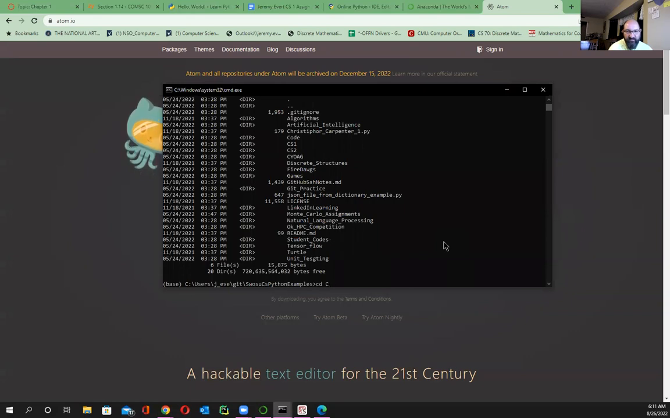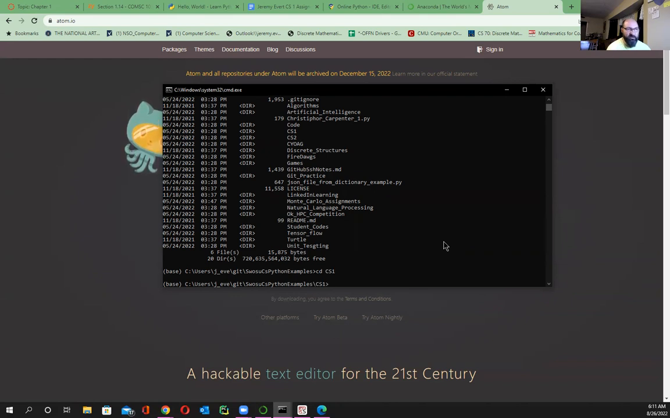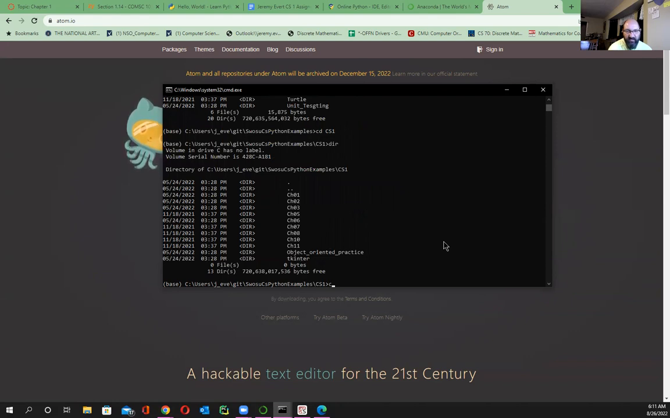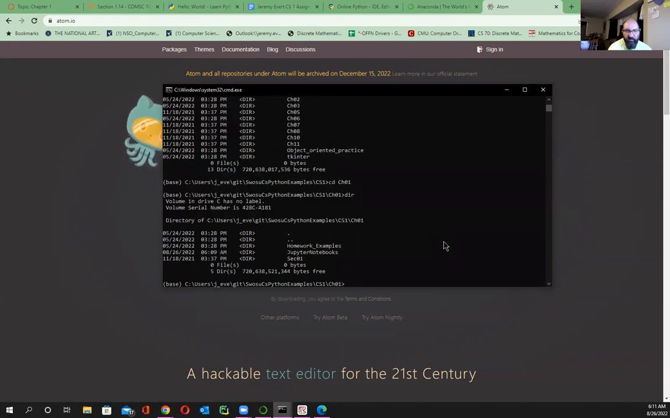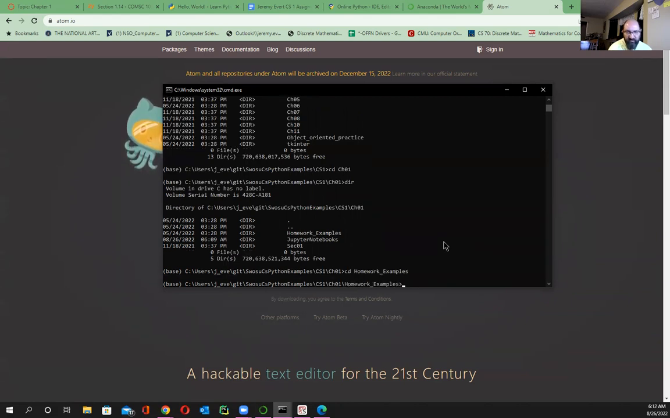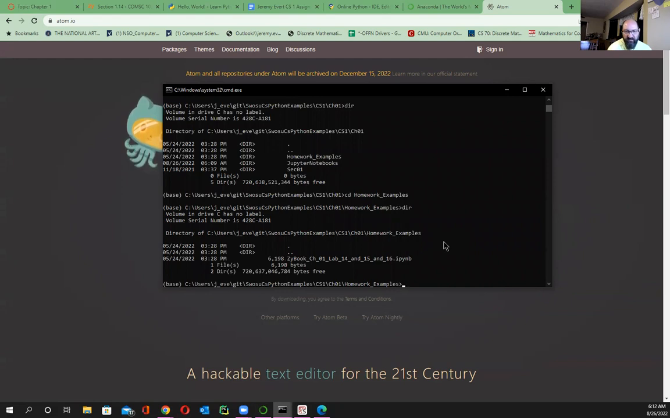I can see I've got a CS1 folder. Tab will correct errors or autocomplete for you. And inside CS1, I've got a chapter 01. So I use CD to change directories. So this says change directory to chapter 01. And we can see we've got homework examples in Jupyter Notebooks. I'm going to go to homework examples. And it looks like I've got a Python notebook in there, but I don't have much else.